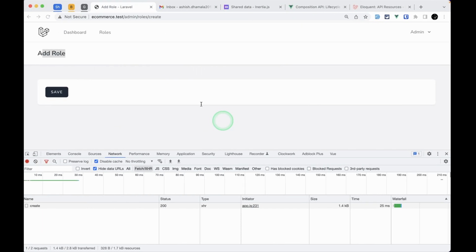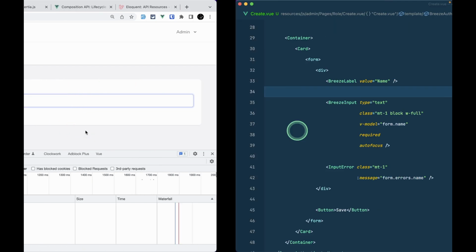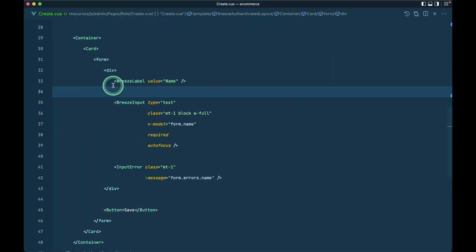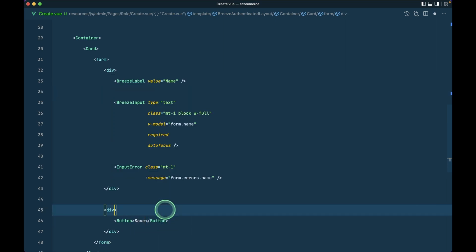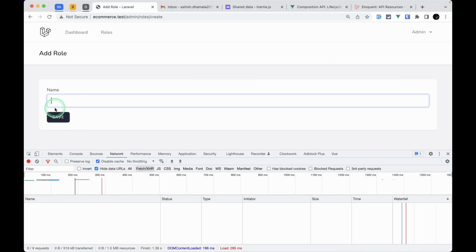Let me save it and come here and refresh the page. Then we'll see this name and this save. And let me just wrap this button inside a div and give it a class mt-4. And we can see a small margin between this name and save.